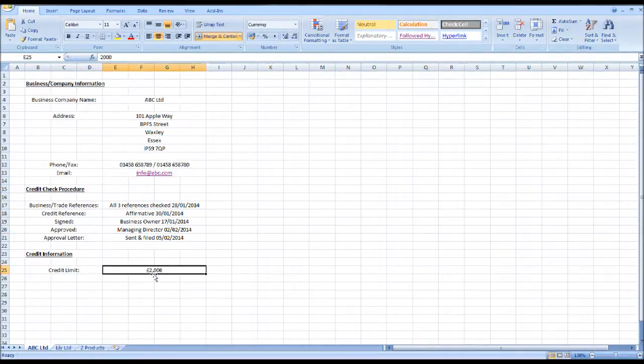I've added a new heading, credit information, and I've put credit limit and the amount. Obviously, if we've sent the approval letter that has the credit limit on, we will know the credit limit for the credit customer. Now, how do you calculate a credit limit? It falls down to two things. First of all, the amount of sales you're doing with the customer. If your terms are 30 days, then you should be providing a credit limit that will cover 6 to 8 weeks worth of sales.